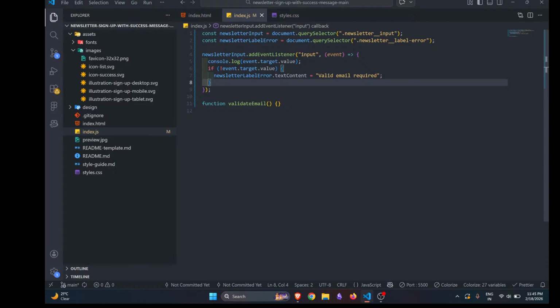Okay, so we are getting the value here. How can the value be true or false as it is a string? How can a string be true or false? Since we are entering the value, it cannot be false. Okay, got it.